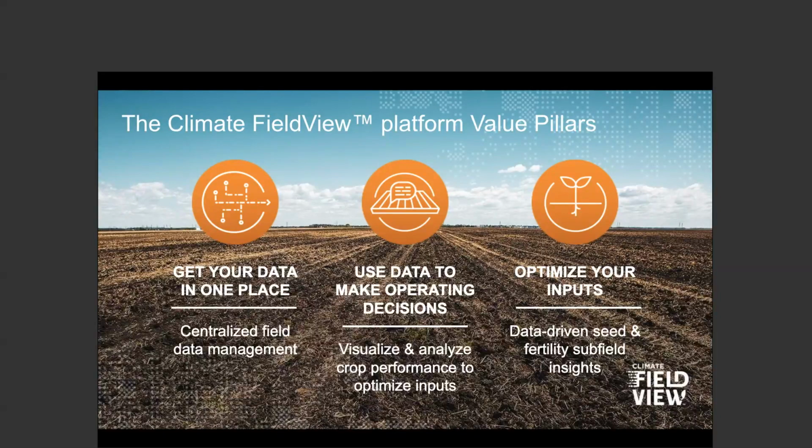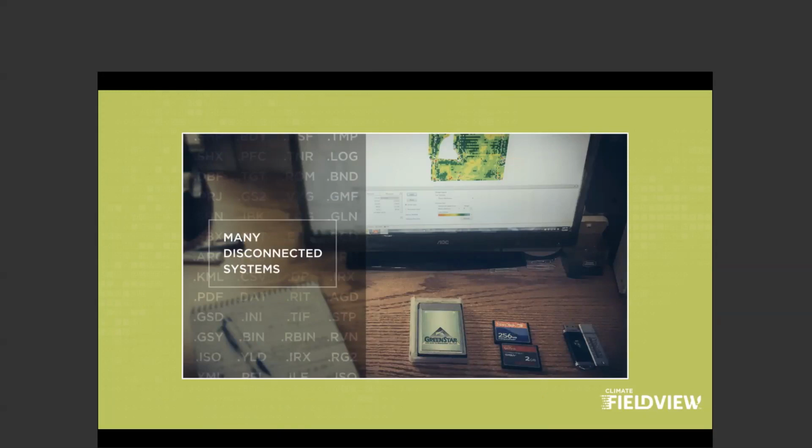Traditionally, this is the challenge that we are trying to overcome. We see a notepad, a couple of SD cards, a Green Star card, as well as a USB drive, and a computer that maybe has data stored on its hard drive as well. Trying to bring all of these data sources together was traditionally a very, very challenging task.